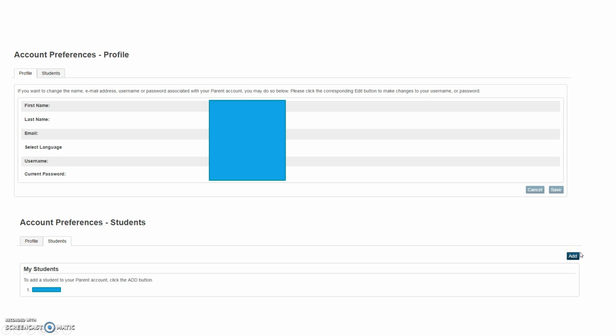Okay. If you go under Account Preferences, which is the last button on the menu, you can come in and update your information. So it will give your first name, last name, and email for the account. So if you need to change your email address, you can do that. You can also select additional languages that PowerSchool will be displayed in. You can change your username or update your password.